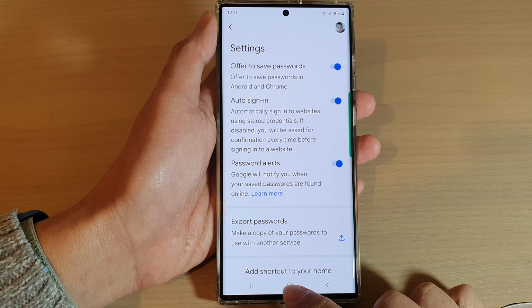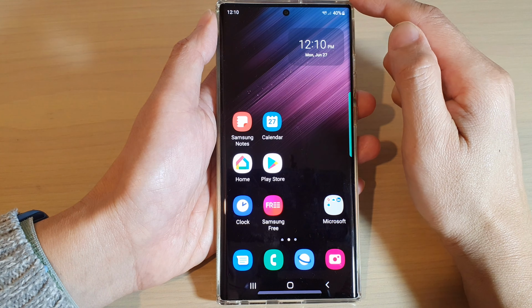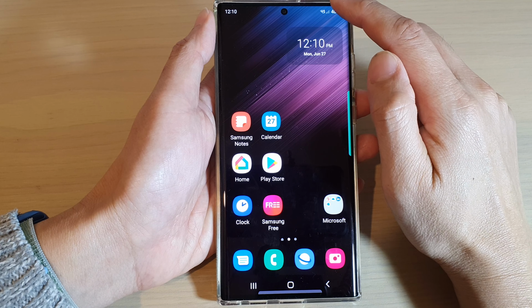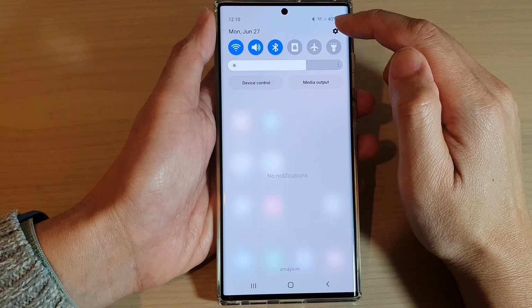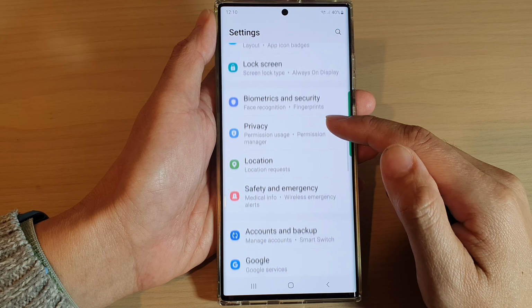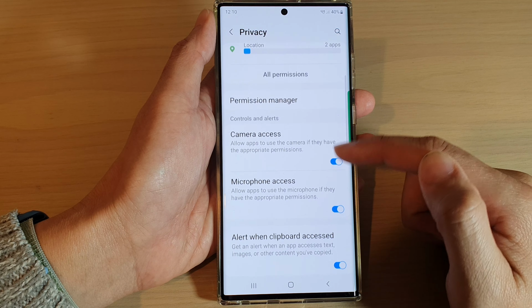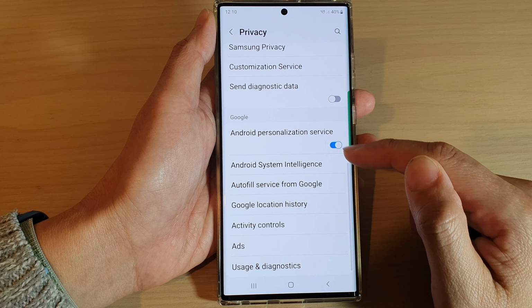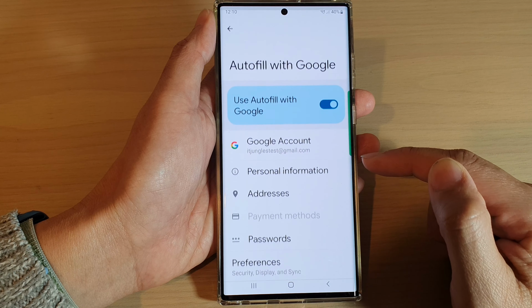First, tap on the home button to go back to the home screen. And from the home screen, swipe down at the top and tap on the settings icon. In settings, we go down and tap on privacy. Next, you go down and tap on autofill service from Google.